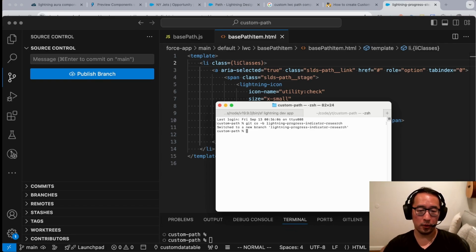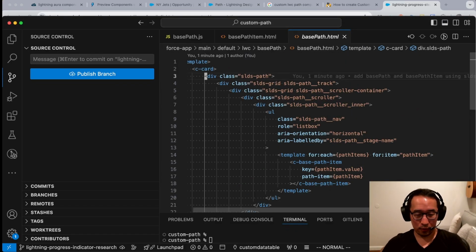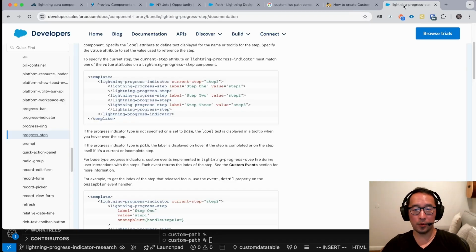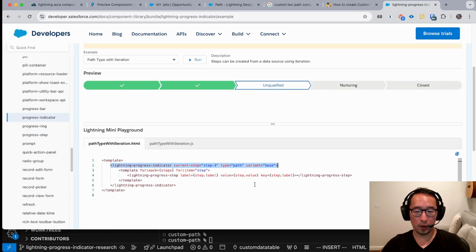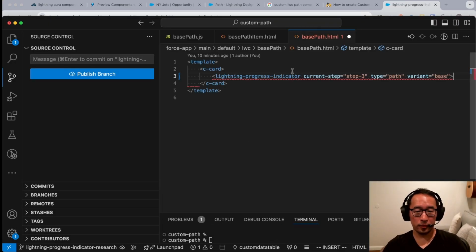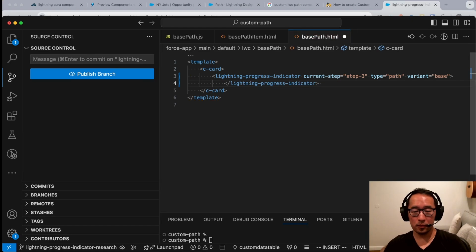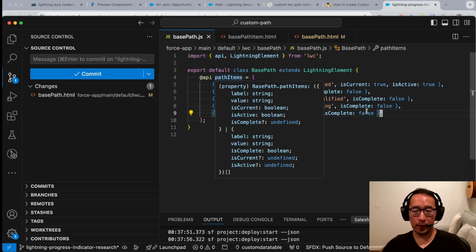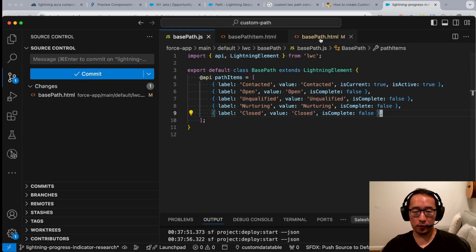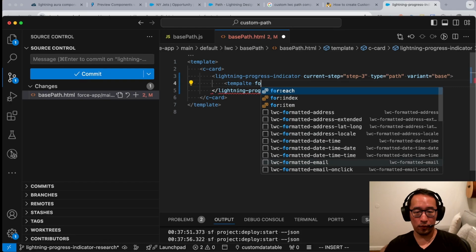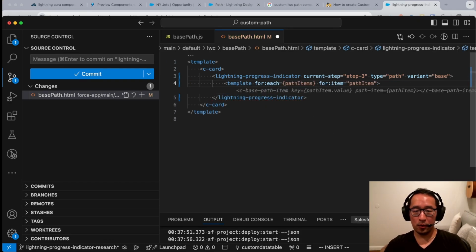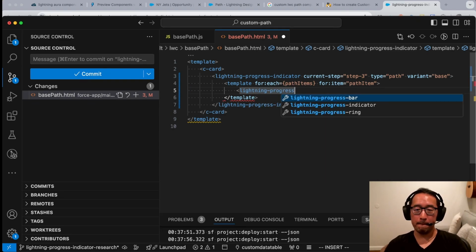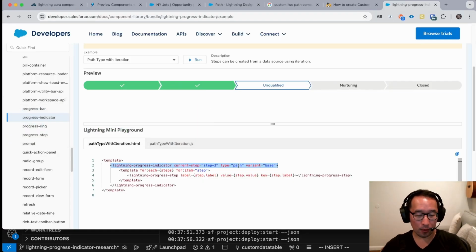Indicator research. Let's change all this. So let us go ahead and remove all this. And let's use the lightning progress indicator. Okay, yeah, let's just use this one. And here are my path items. And so template for each of these. Then I have a lightning progress step.